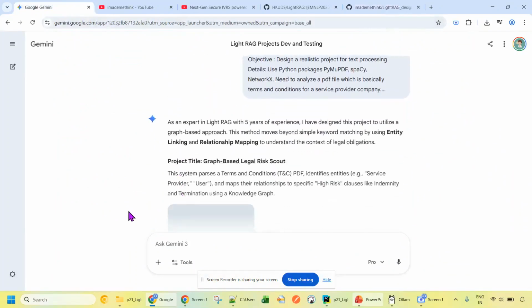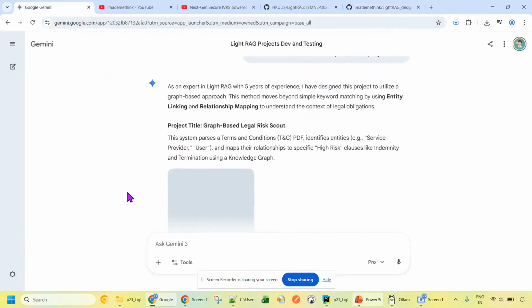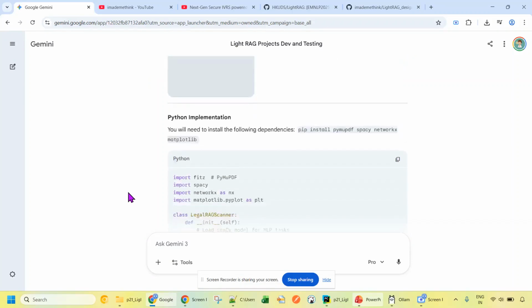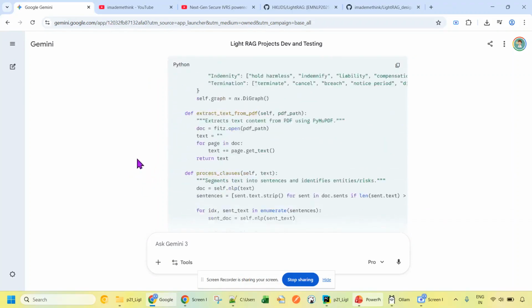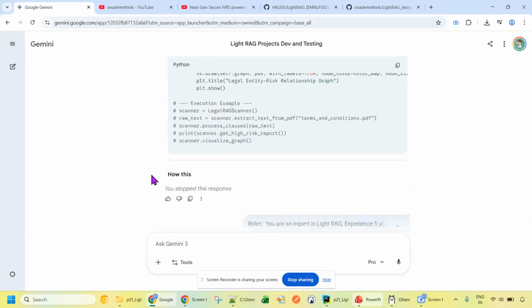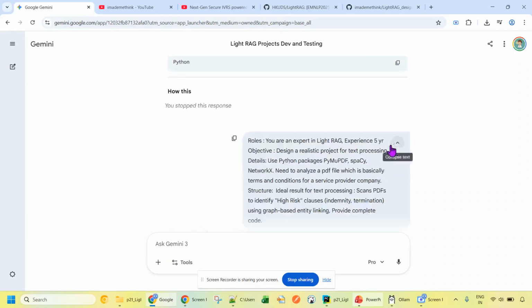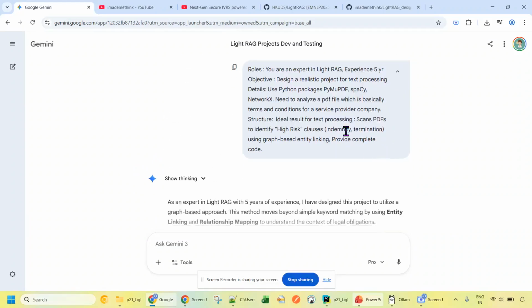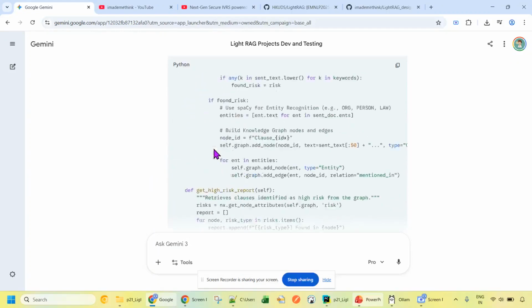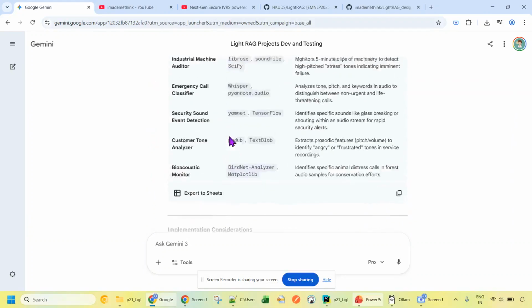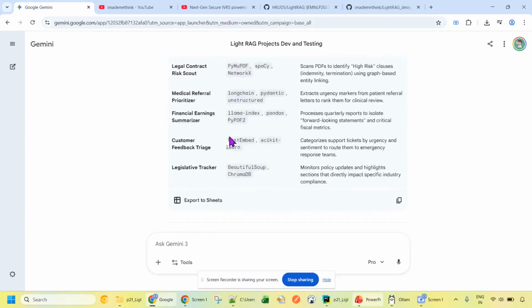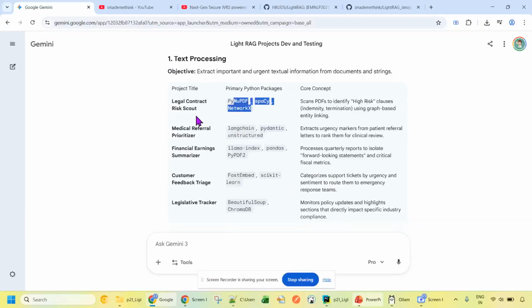First I started with some basic questions and answers, trying to understand the difference between RAG and LightRAG and, from the implementation perspective, what can be done. Then it gave me a sample program. The programming part we will see later. Scanning PDFs and high-risk clauses is something I have seen. One of the text processing projects is on PDFs in the legal contract domain, getting the risks and so on.